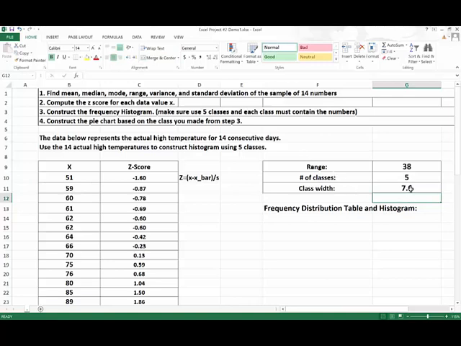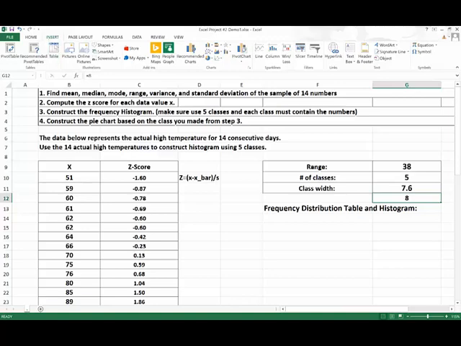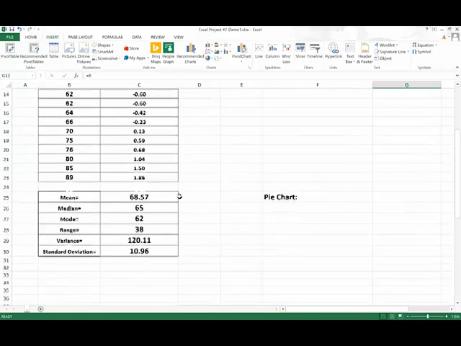But this is not set. We're not going to use 7.6 because, first of all, it's not a well-rounded number. Secondly, usually we should round it up to the next whole number when using the class width. So in this case, we're going to round it to 8. So that being said, 8 is our class width. And now from here, we're going to use a pivot table to create a frequency distribution table. Once we know all this, the class width, starting point and ending point.